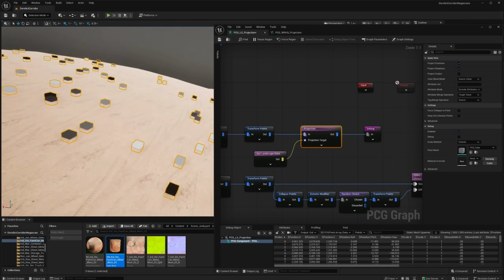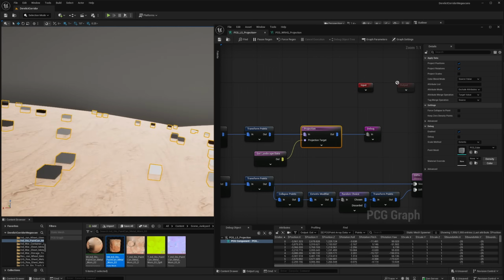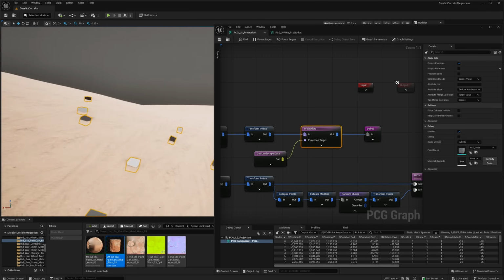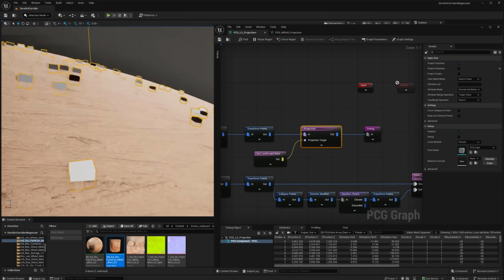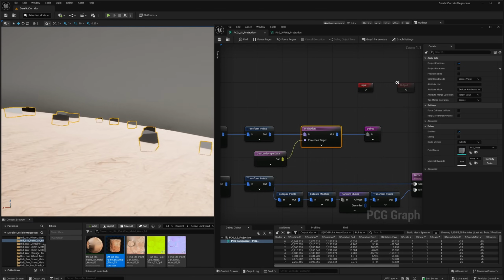So for example, the points that are right here, they will be rotated based on the normal of the landscape. So they will point a little bit up and right because the landscape is pointing into that direction. If you don't want this, select the projection node and remove project rotations. And now you will see that the points will have their original rotation. It will not be overwritten by our landscape.